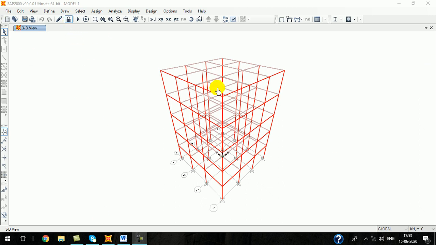We have already completed the design of the building considering equivalent static and response spectrum analysis. The building design is already completed, and also we have seen one more video for linear time history analysis. Now we will proceed to nonlinear static analysis. Okay, so let me unlock the model.